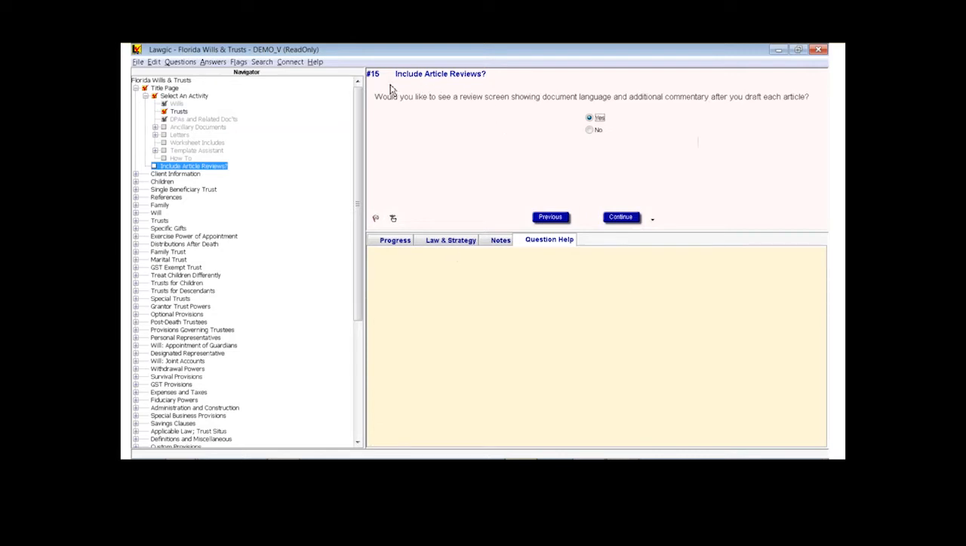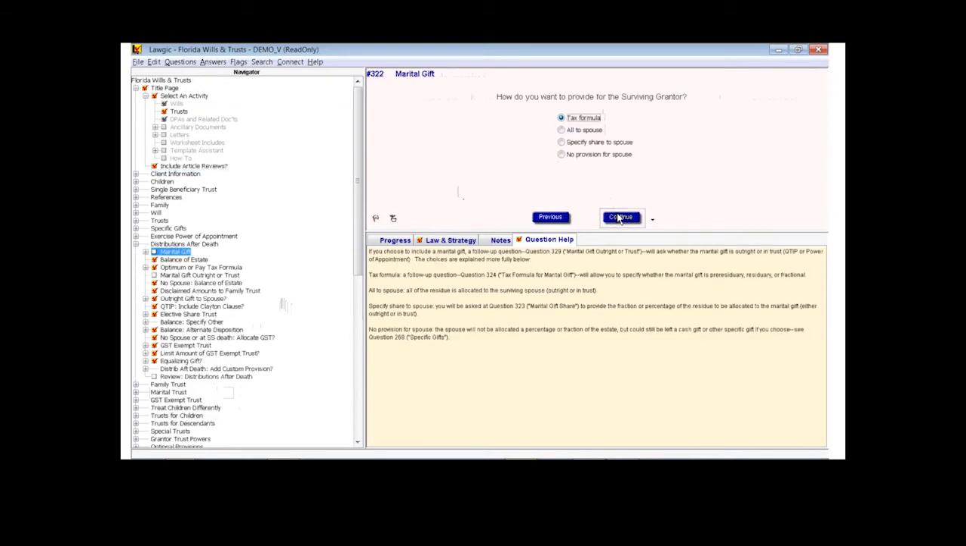This takes us forward to a question asking if we'd like to include article reviews. I strongly recommend that you say yes to this option for the first few months that you're using the program. What it does is at the end of each of the sections that we see over here in the Navigator, it shows you a review screen of all of the language that you drafted in that section. In this way, you're able to proofread your document as you go, and therefore have even less editing to do when you get to your word processor. So I will take my own advice, choose yes, and click Continue.